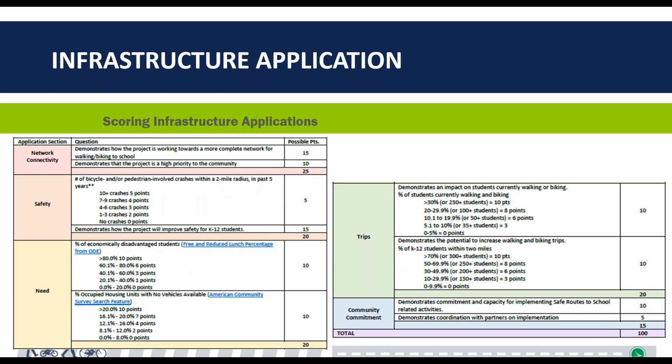So here's a quick look at our scoring rubric for infrastructure projects. Again, this is included in the full guidance, but just to give you a sense of the things that we're scoring you on, we are looking at network, how your project improves network connectivity, how it improves safety, how it's addressing need, how it's going to have an impact on trips, and then also demonstrating a strong community commitment. So these are all of the main things that we're looking at.